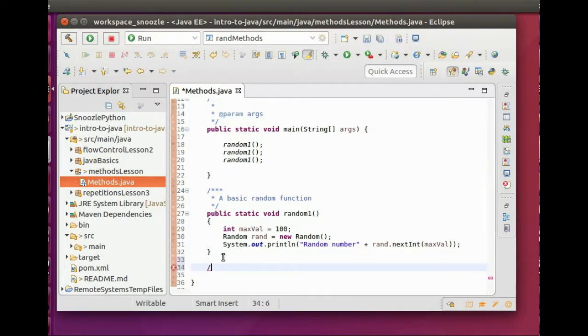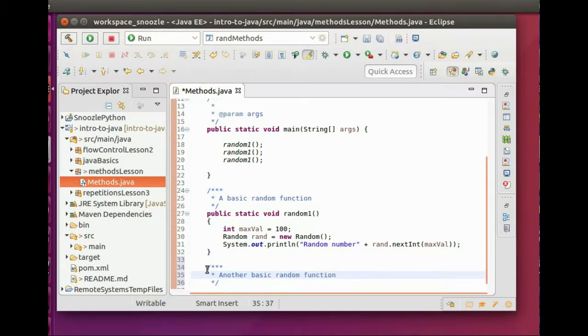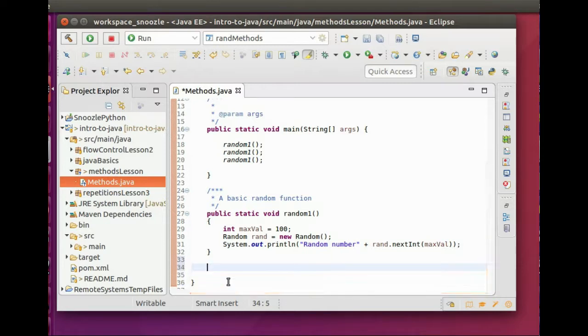And now to show what parameters are, I'm going to make another basic random function, so you guys can see the changes when you look at the code. Actually, I'm going to erase this and I'll show you a little trick for documenting stuff.